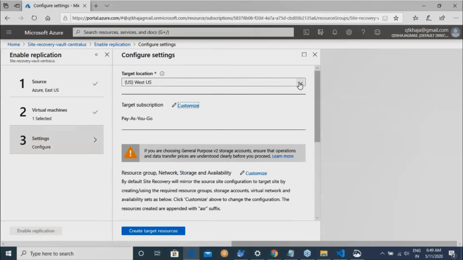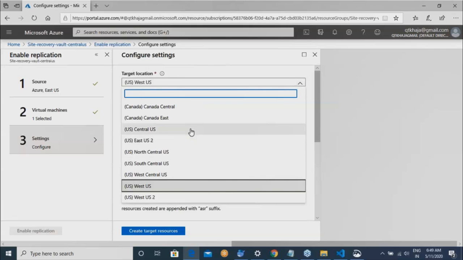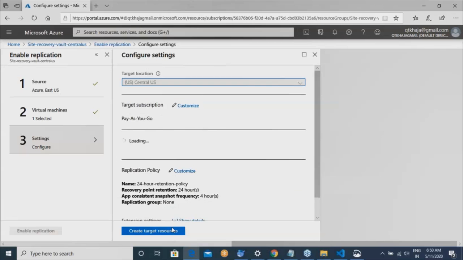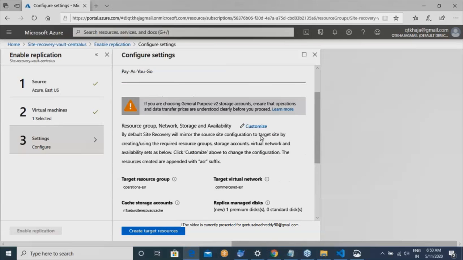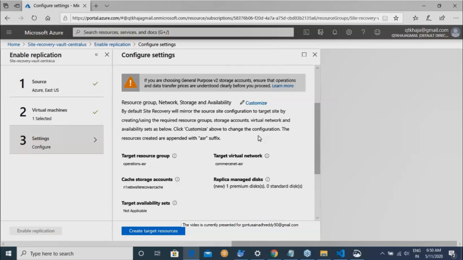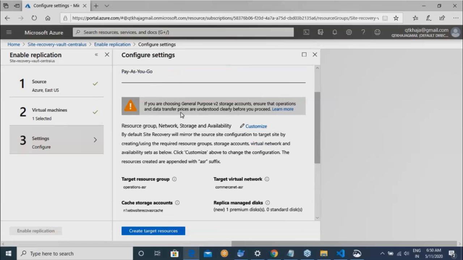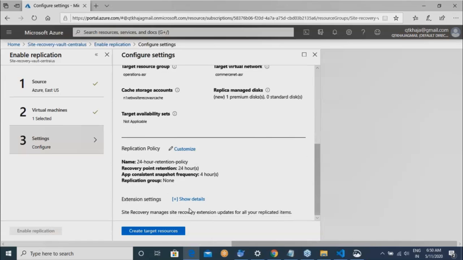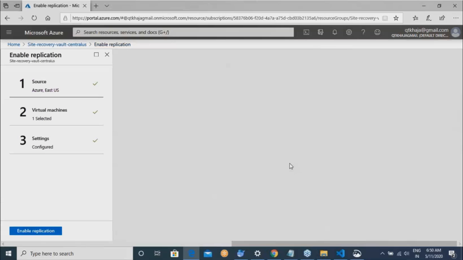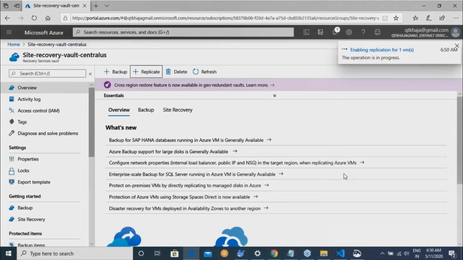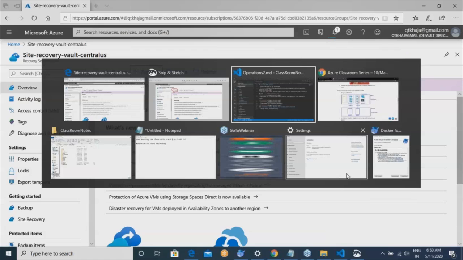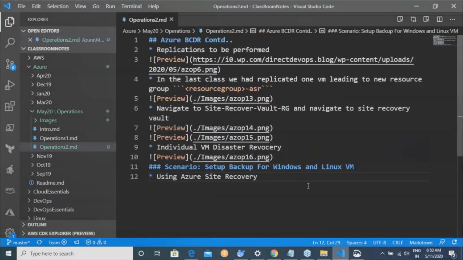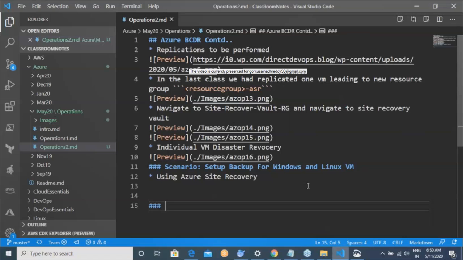Okay. Now, what is the target location? My target location would be Central US. Okay. So then it is asking, do you want to customize anything? Target subscription is same. Network policy is same. Okay. Target resource group is same. Retention policy is same. Do you want to create anything different? Click on create target resources and then enable replication. So the site recovery services vault, which I have used for replication, I am unable to use for backup.